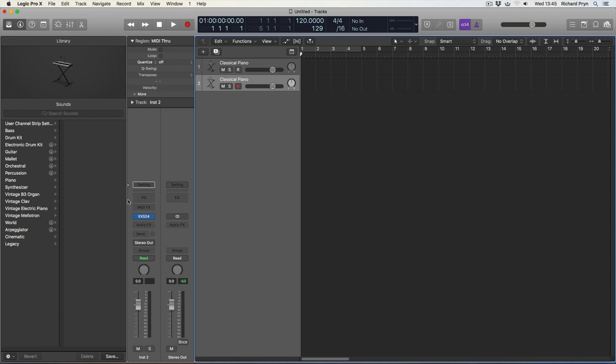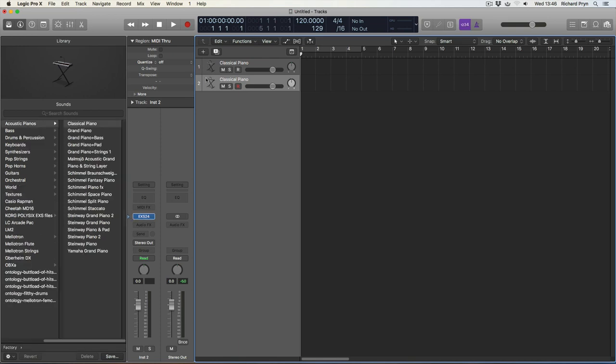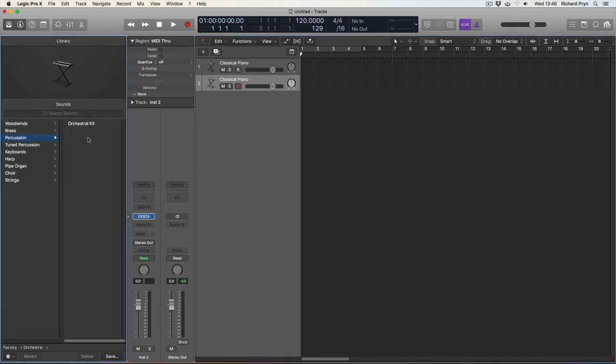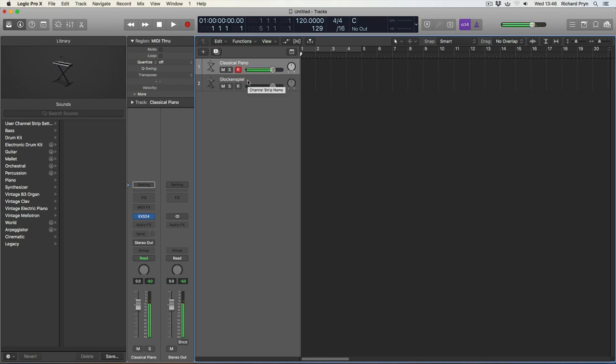I don't want to have two classical pianos, so I'm going to click on this little arrow to the side of EXS24 on channel 2. And I'm going to load up something exciting. How about we load up a tuned percussion? Let's load up a glockenspiel. So there we go, I should get this. Nice. So we have a classical piano, and then by duplicating the track and then going into the instrument library, I changed it to a glockenspiel.